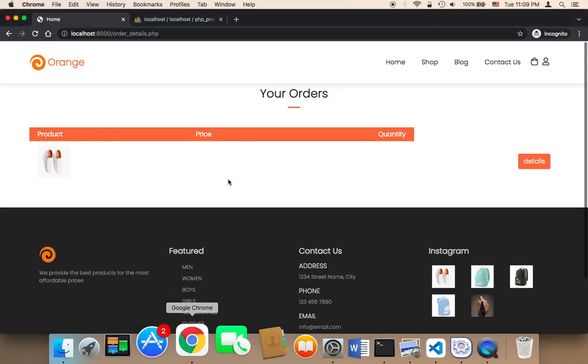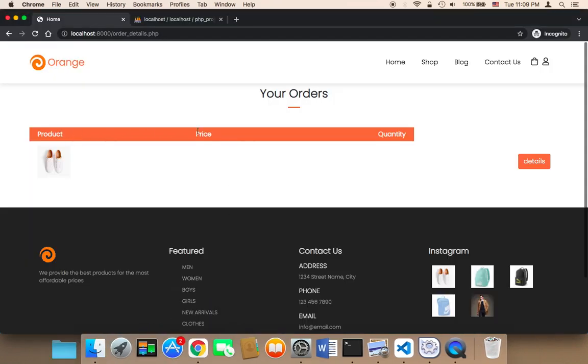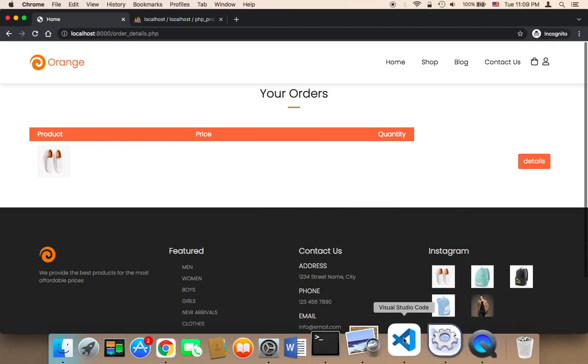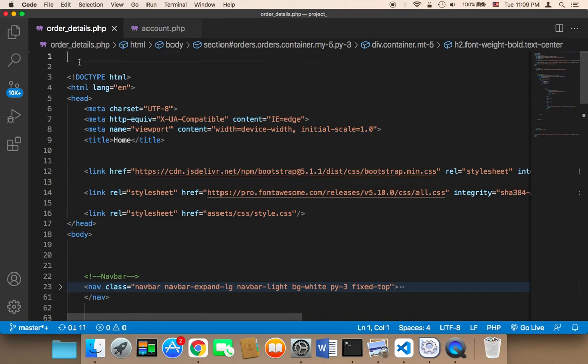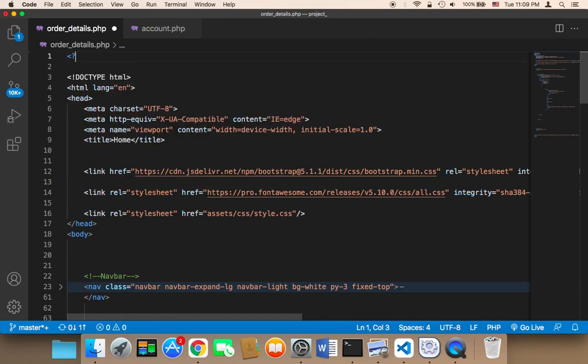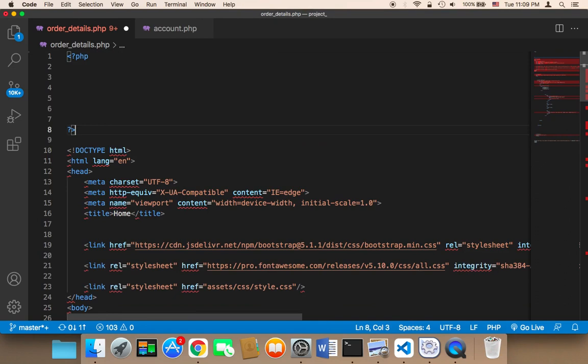And we have here again the product price, quantity, and we can display something else, or we can just keep it simple. Let's keep it like this for now, and then we can fix this later. So let me now work on the PHP side. At the top here, we want to get the details about that product.